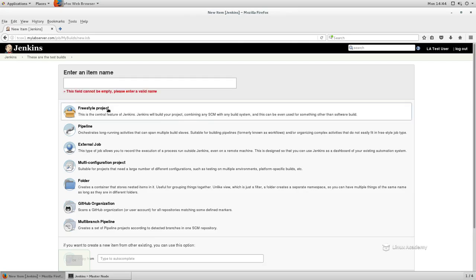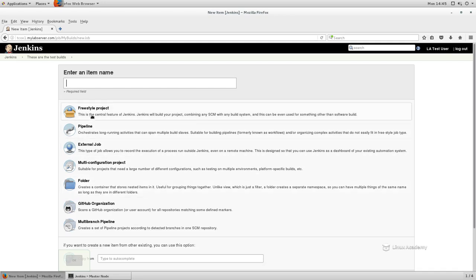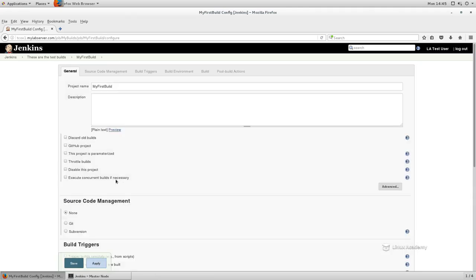So the freestyle project allows us to do basically anything that we want. What do we want to do in here? So this particular field is just a folder for us to store information in. So let's create a new job. Freestyle project, My First Build. This is where we're actually going to do the build. And this will take us to the detail page for creating that build.